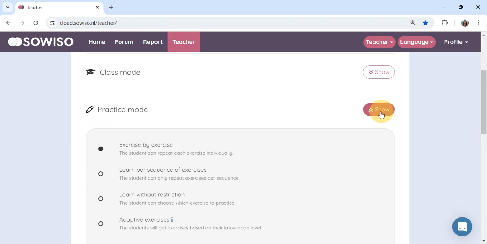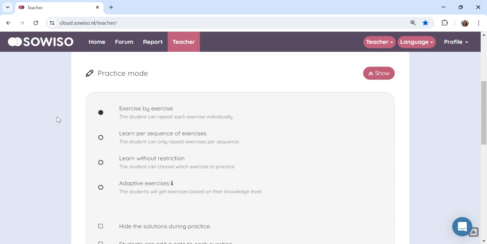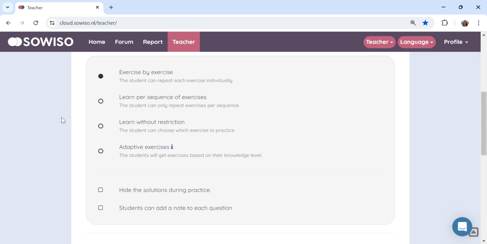Then we have practice mode, and there are quite a few options here. The first one is exercise by exercise. This is a default setting, which means that when students start a new package of exercises, they need to do each exercise in the order. So they cannot click around, they can't skip some exercises, they have to do all of them. And that's not really ideal. You might want to encourage students to do those exercises a bit more freely.